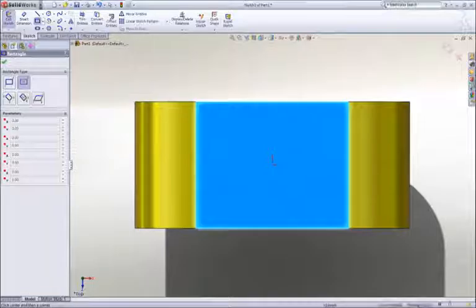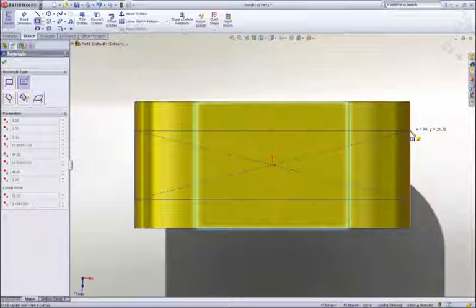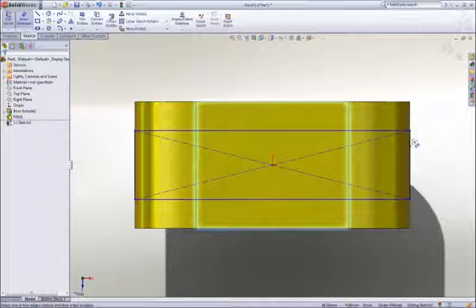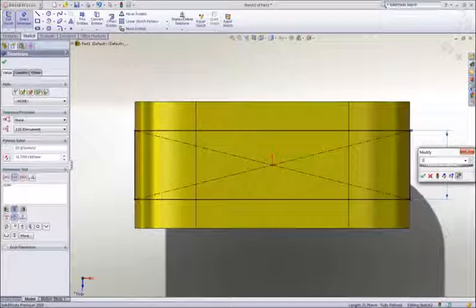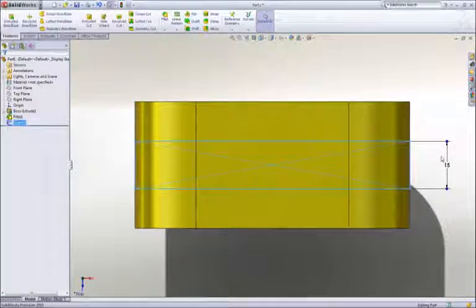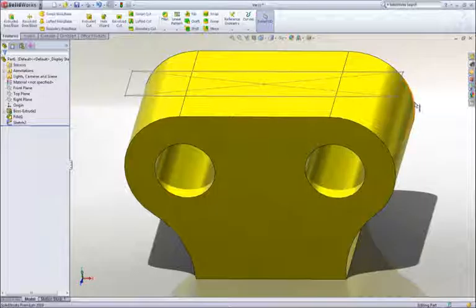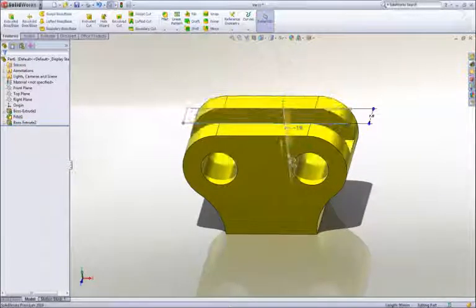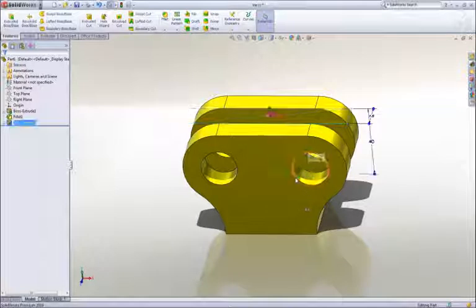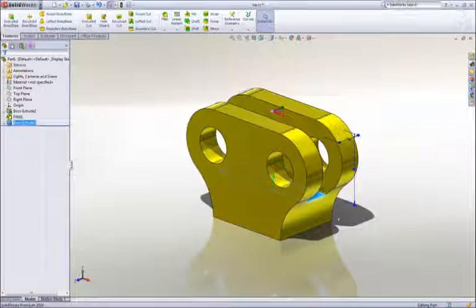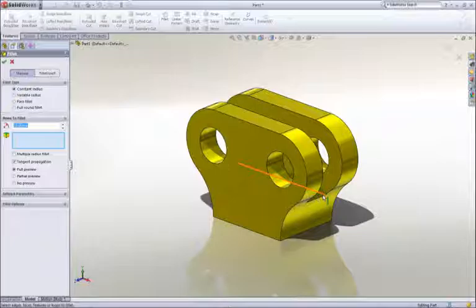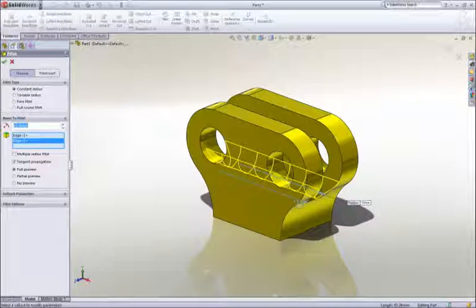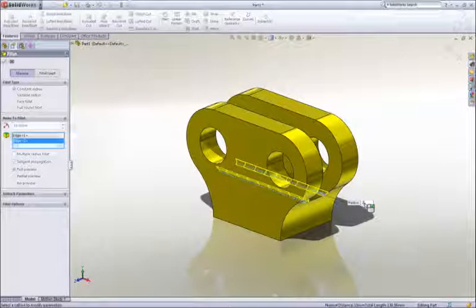This time we will use a center point rectangle to capture symmetry while we sketch, and a dimension to control its size. Using Instant 3D technology, we can add material by dragging the sketch away from the part or remove material by dragging into the part. The sharp corners at the bottom of the pocket can be rounded by adding another fillet. 2 millimeters would be good.